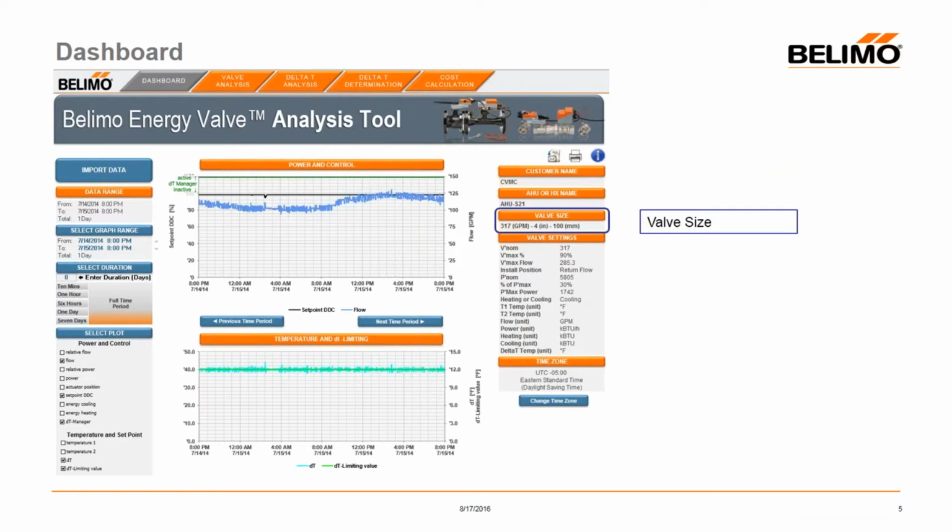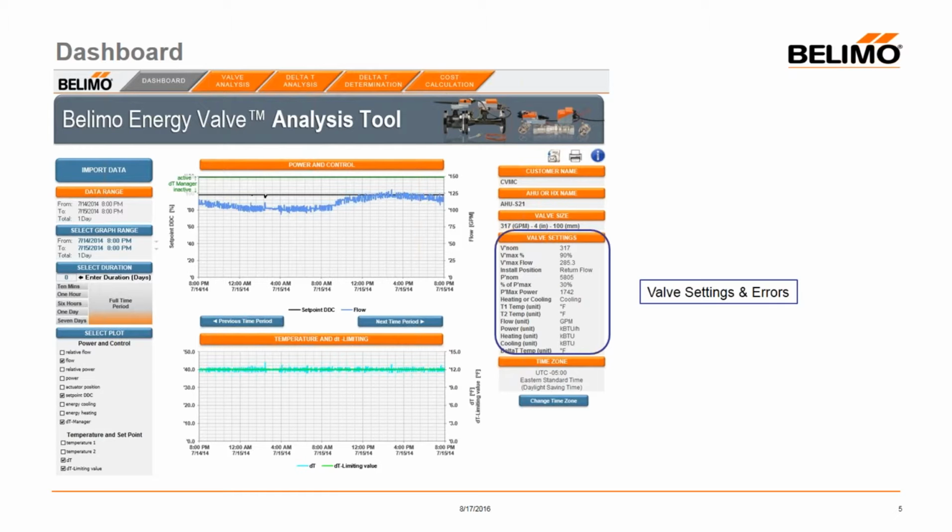It'll pull the valve size, saying how many gallons per minute it is and what size valve it is. It'll also show you the valve settings, and notice it says errors. This is where all the information is imported on what the units of measure are, whether they're US or metric. If any one of these measurements changes throughout your data set, for instance, let's say it was originally set up at degrees Fahrenheit, but then someone switched it over to Celsius, you would get an error message right here telling you the date and time that it was changed and what it was changed to, because now that data has become corrupted because you have two different units of measuring which will not calculate properly.